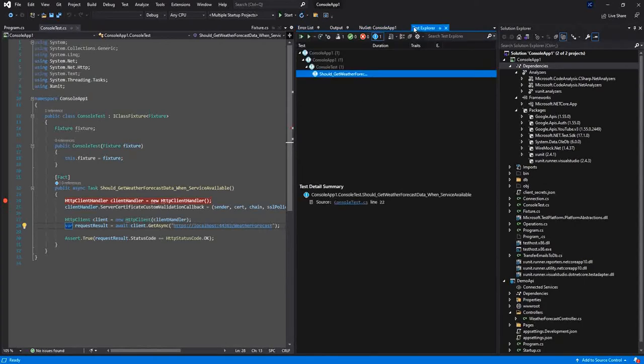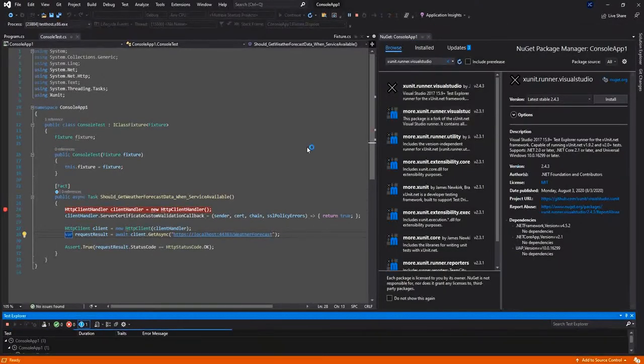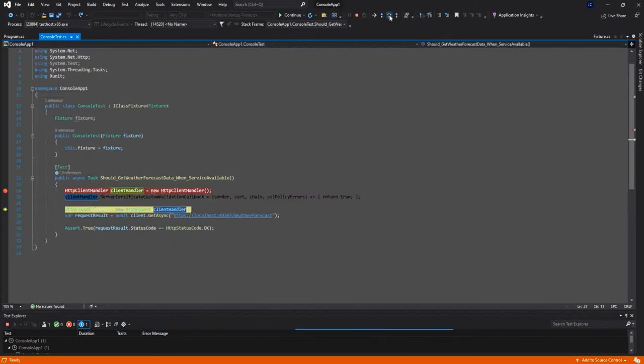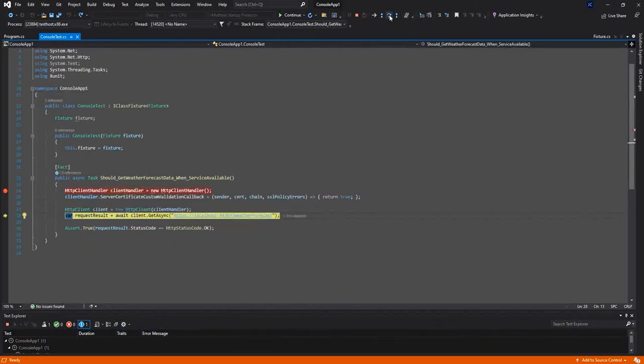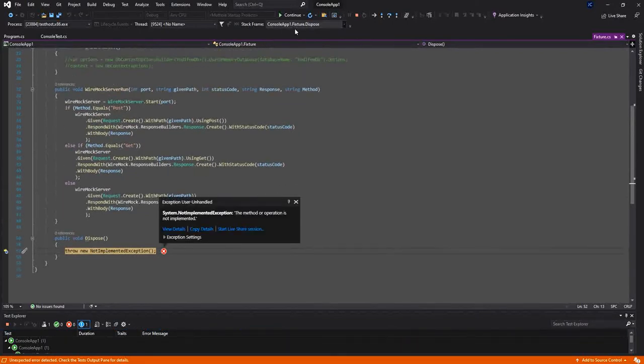After the packages have been installed, I will try to debug the unit test. And now it's working. I will debug line by line. Okay, now we are calling the API, but now an error will be thrown because the server, you see, we hit the fixture Dispose. In this case, it means that there is a problem.